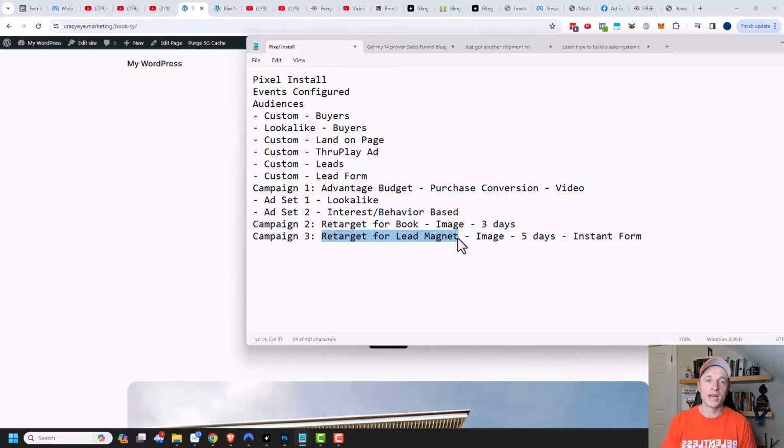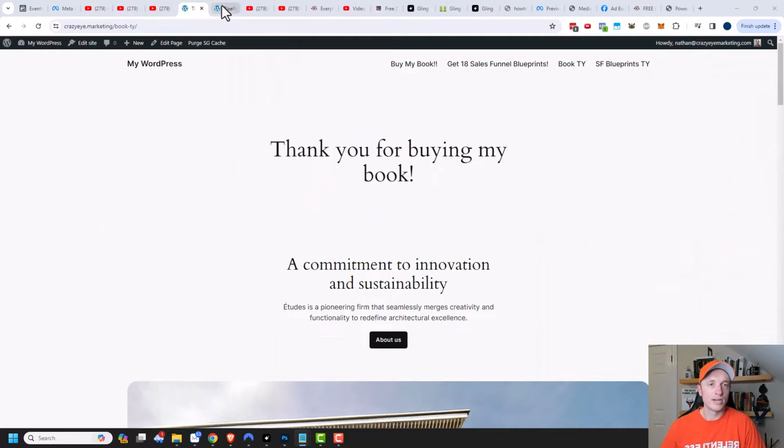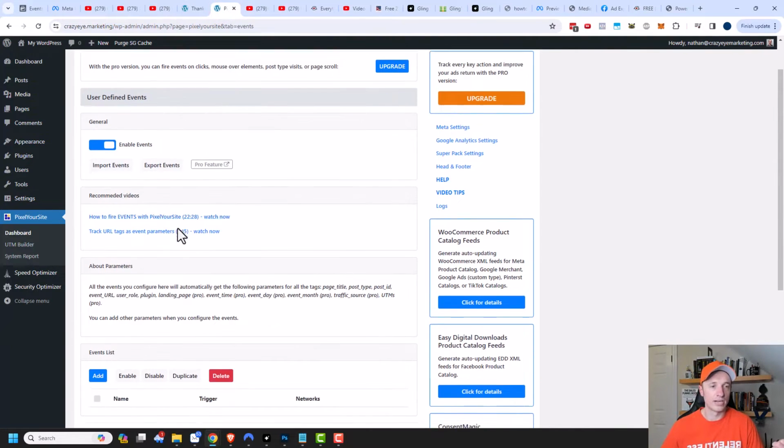Now, as part of the full campaign, we do have to make sure that we're tracking events correctly. We're going to have audiences that we're targeting or excluding and so on. So we have a lot to cover. Let's go ahead and get into it. So first things first, you want to make sure that your pixel is installed correctly on your website.